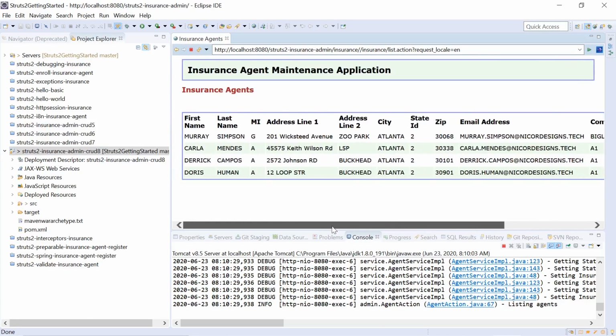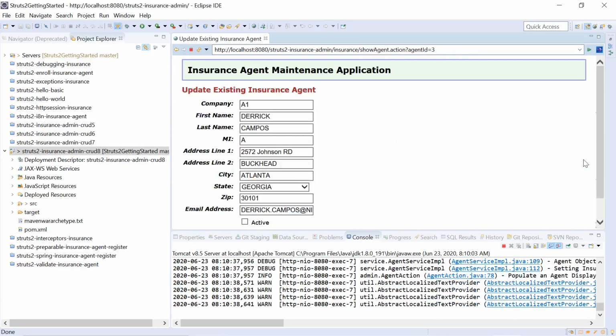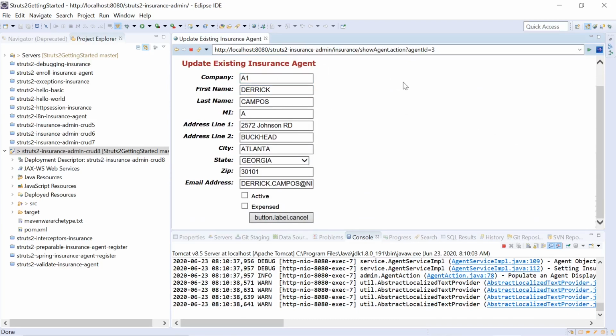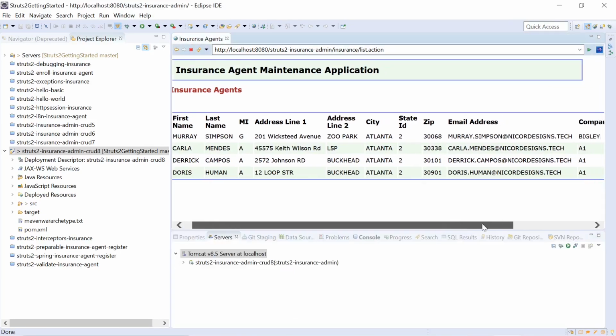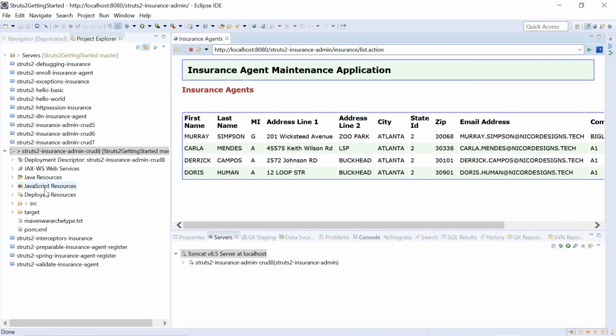Our list agents page looks good. Our update insurance agent page looks good. Now we're going to add a save or a submit button so that the administrators can change any of these details. We'll obviously fix our cancel button. So let's go to our register page.